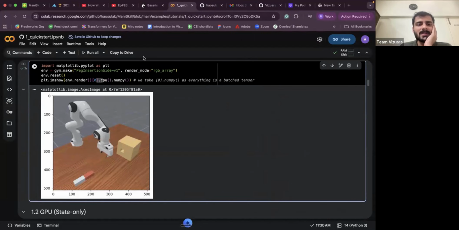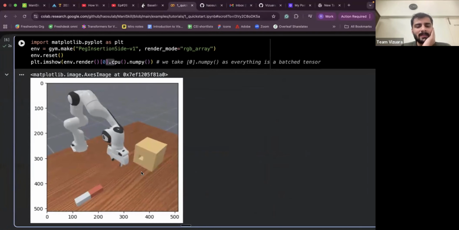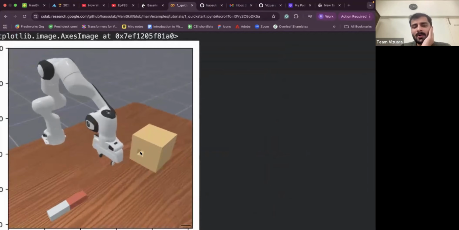Yeah, dot CPU after 0. So Vishnu also recommended the same. So now what the peg insertion task is, we have to take this peg and we have to insert it in this hole over here.